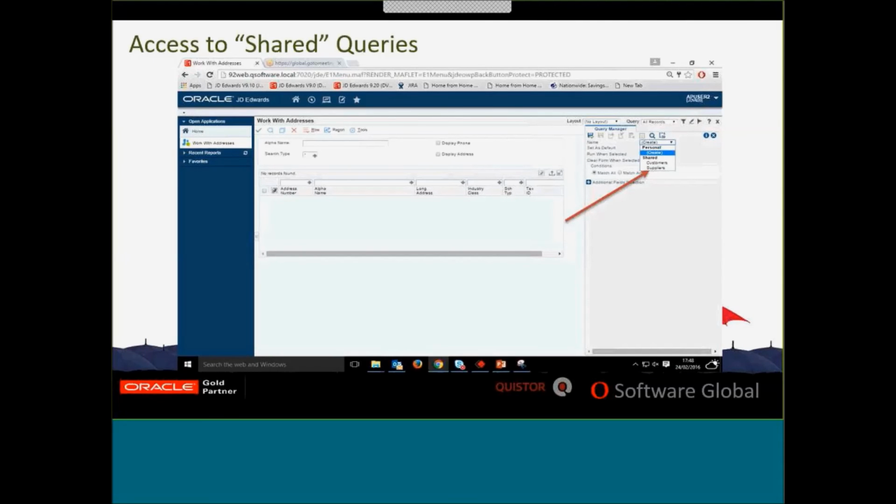And now you can see the difference. Instead of just saying personal, we've now got shared, and I'm able to see any shared queries or queries that have been published, and of course able to run them.